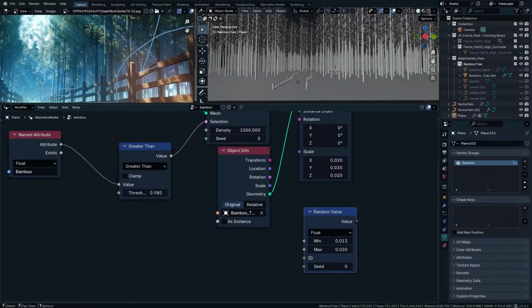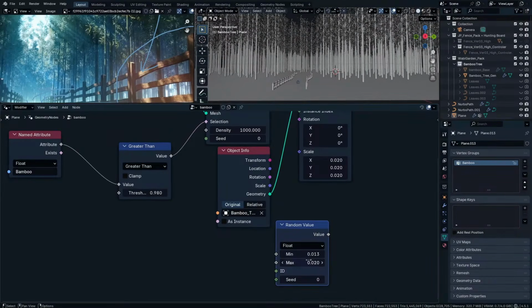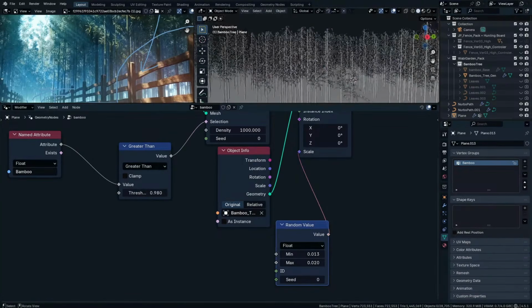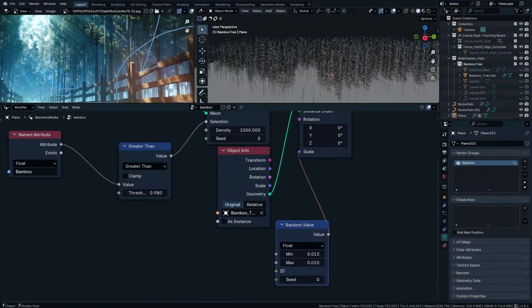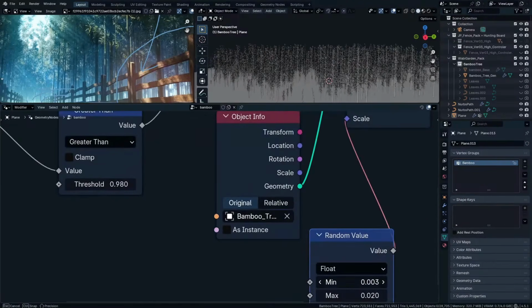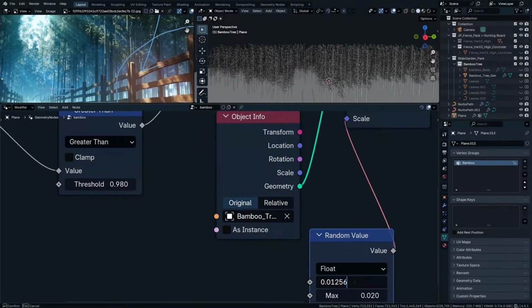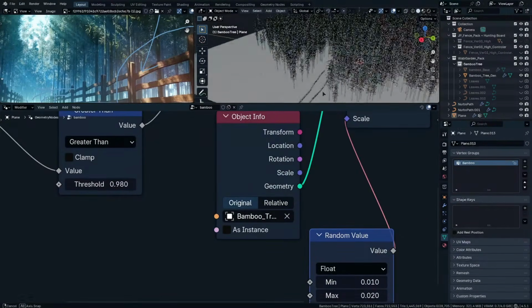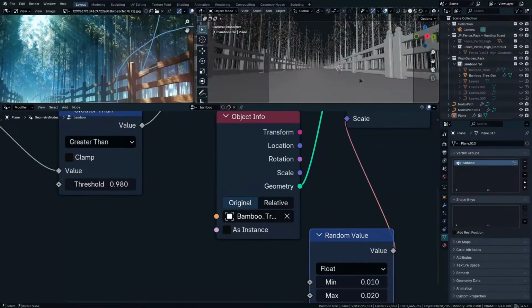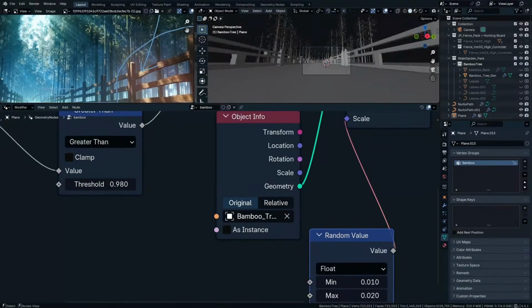Why am I using a float value instead of a vector value? Vectors are crazy sometimes, they don't work, but float affects all the axes at the same time. That's why I use it. Yeah, I know it's a lazy technique, but it's working. And now I have some variation, maybe at lower scale, maybe just 0.01. We have some lower ones, we have some bigger ones, we're fine.